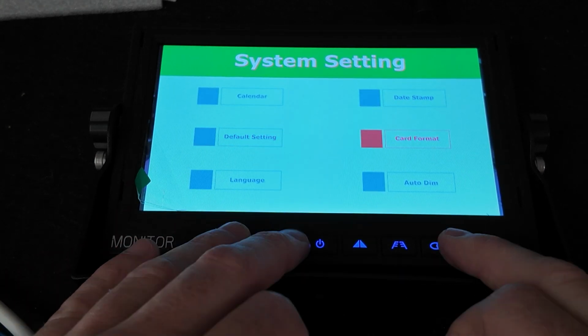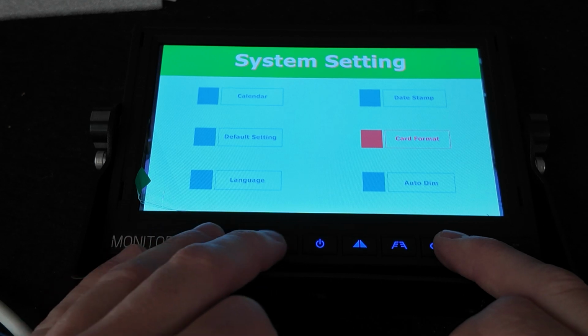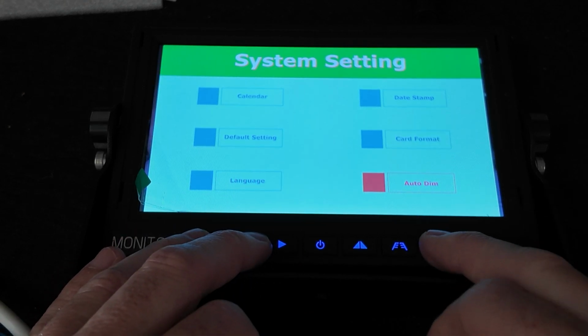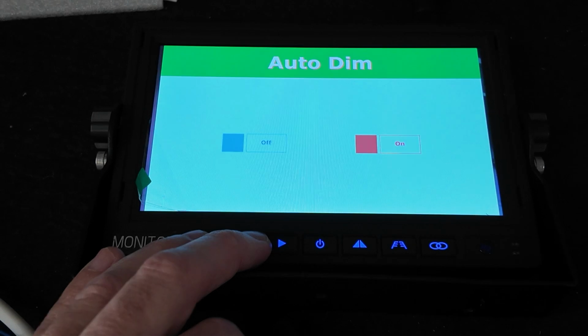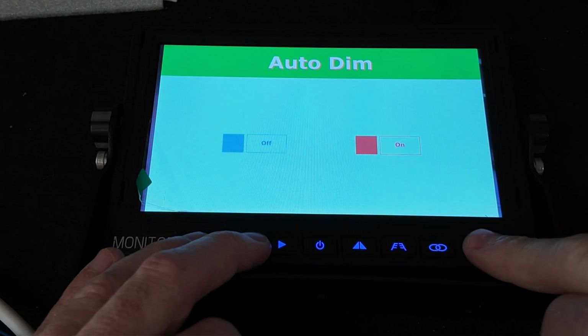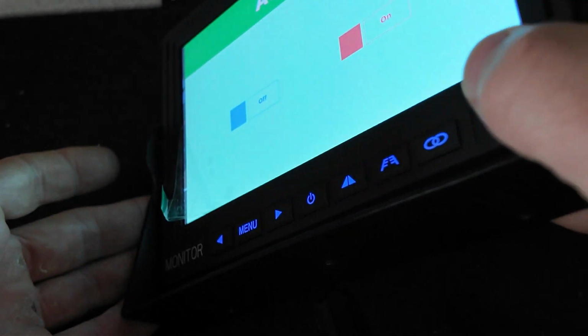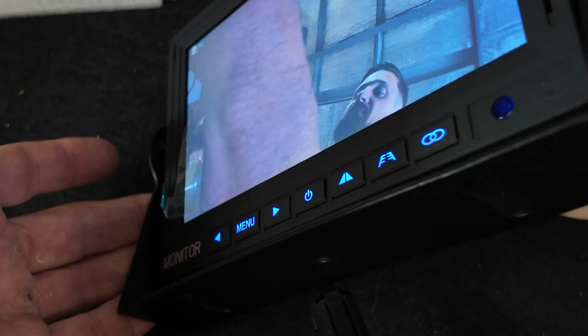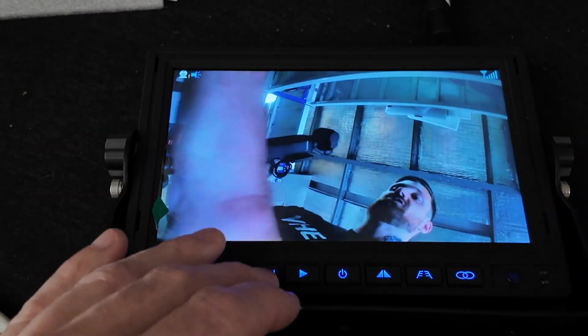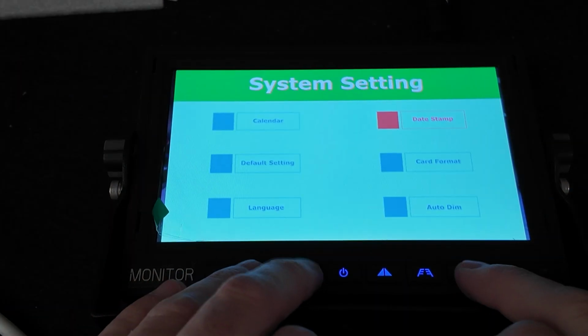Default settings, so format the SD card if there's one in there. Language and auto dim, so auto dim can be on or off, and the sensor is here. It's already dark in here, but if I try to get a bit more, you can see the screen went light. If I covered it, it went dim, and then back to light. So you can turn auto dim on or off, and that was all our settings.